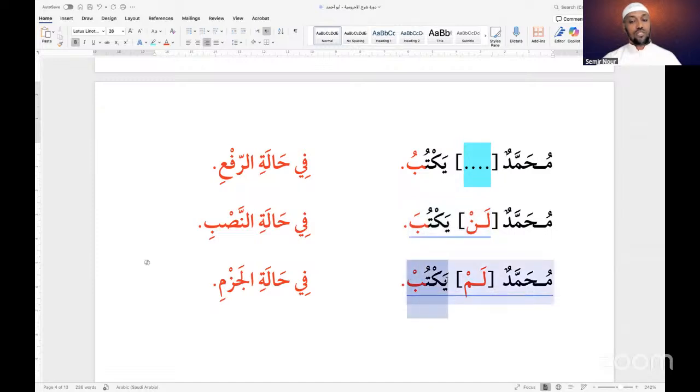ويكتب is caused by lam. So lam is جازم, عامل الجزم, and يكتب is مجزوم. The فعل مضارع مجزوم، فعل مضارع منصوب، فعل مضارع مرفوع. Does that make any sense? Right? So here we go.